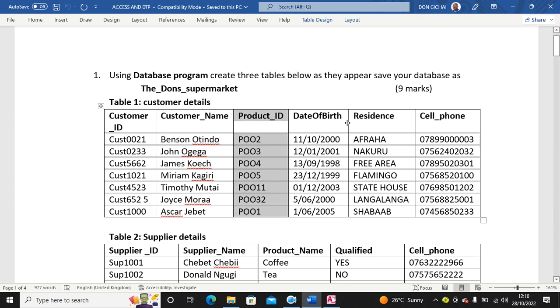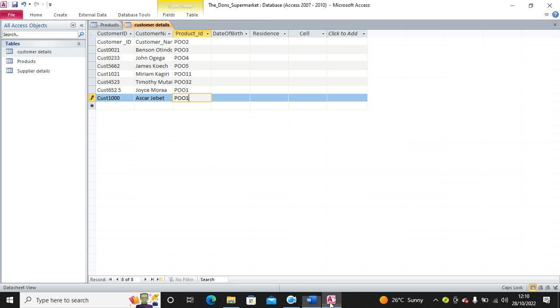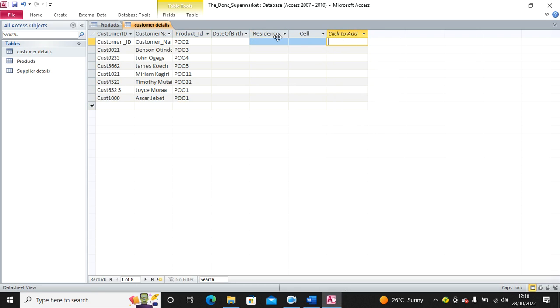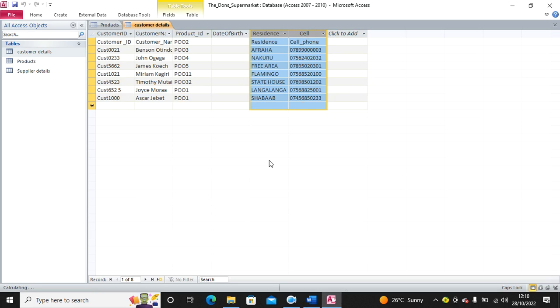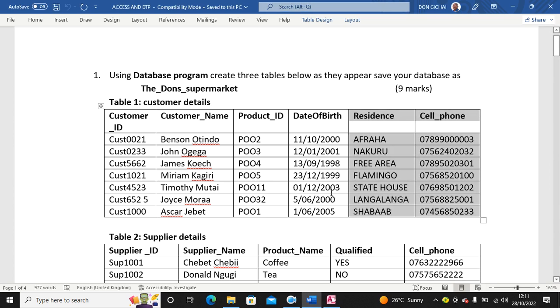Then we go to the next one. The next one is residence and cell phone. The dates are a bit tricky. So we have these ones. I needed to have this, copy.